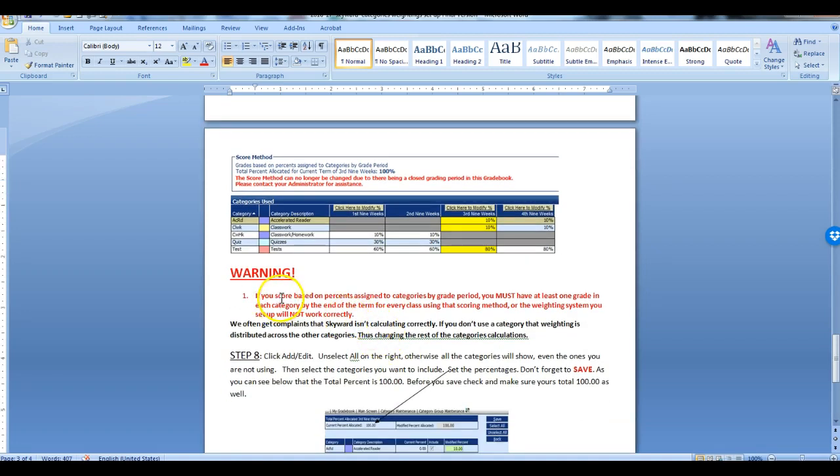This is a warning. If you score based on percentages assigned to categories by grade period, you must have at least one grade in each category by the end of the term for every class using that scoring method, or the weighting system you will set up will not work correctly.